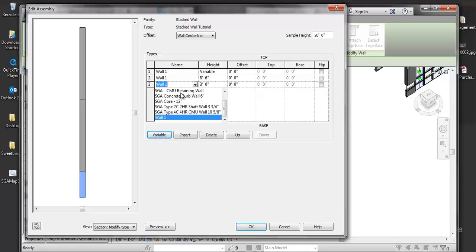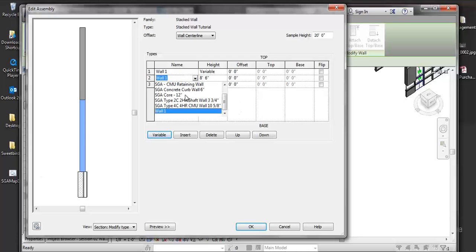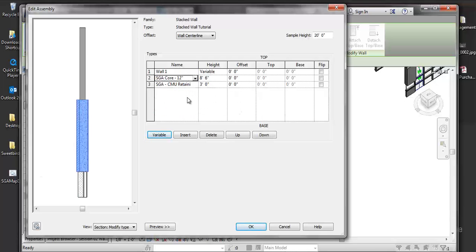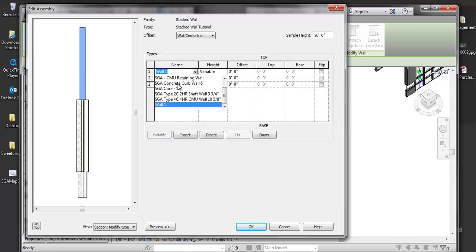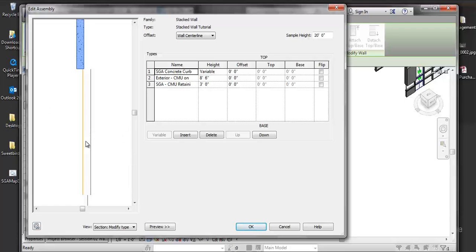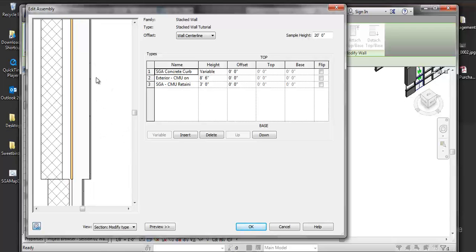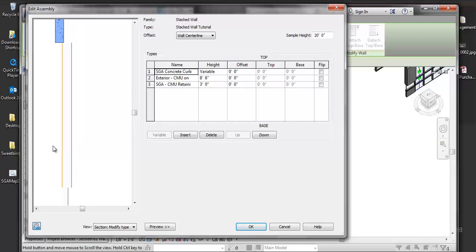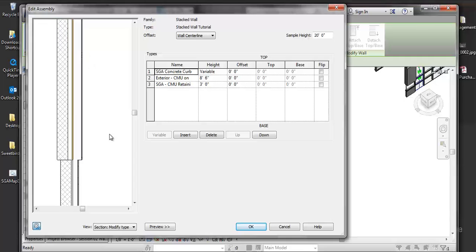So at the bottom here, wall 1, we'll do CMU retaining wall. Second wall, maybe we do it as core. Let's do CMU on metal stud for that one. And then in wall 2, we'll do concrete curb wall 6 inches. All right, so you can see when I do that, each one of these has a separate subsystem that's handling finishes and core boundaries, and you'll see that it's trying to match up core boundary with core boundary. Anytime you see it match up with core boundary, it's going to make that join in section.